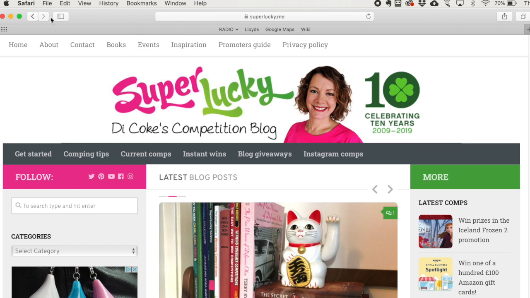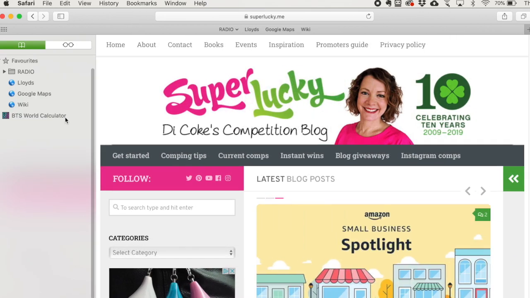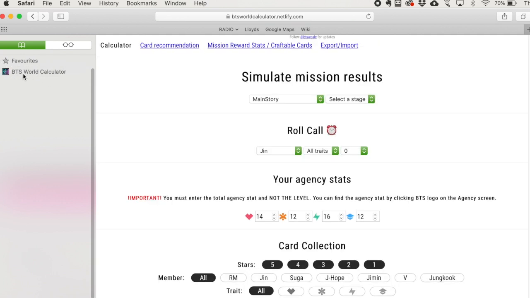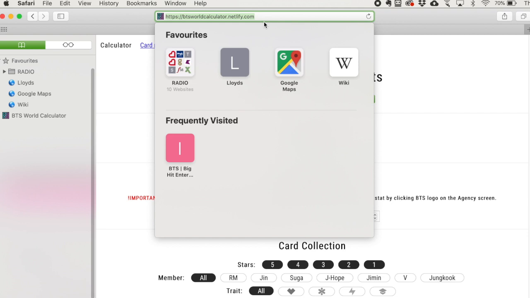Now, to find your bookmarks, if you click on this little icon top left, this shows your favorites there and your bookmarks. I've only got one bookmark in there at the moment. So that's how you can see them all together. So back to the favorites bar. Let's see how we actually save a favorite.